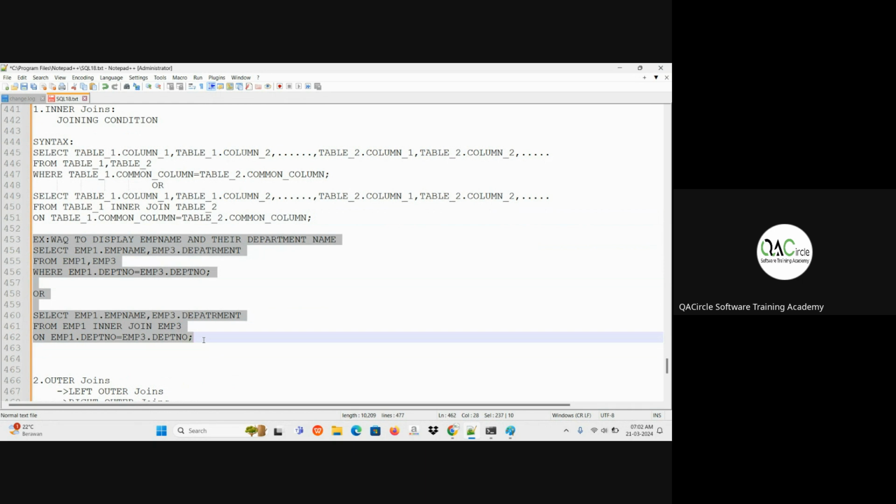Write a query to display employee name, comma manager ID, comma department, and also location for all the employees.